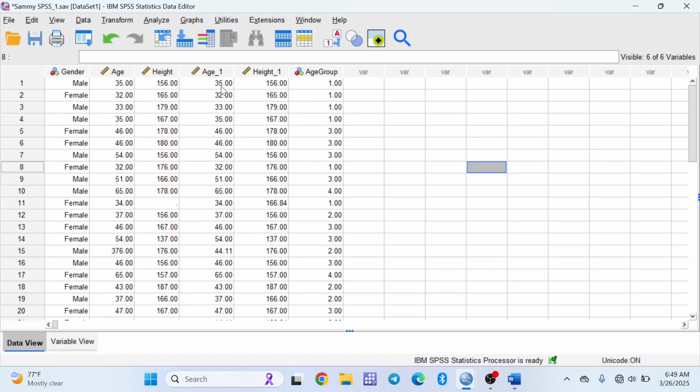So wherever it finds an age which falls into category 1, it will put 1 there. So it has now become a categorical variable, and we can perform frequencies to see the number of people who fall within the age ranges. So for 1, it's 0 to 35. Then we have 3 here. Let's check the age, 46. So 36 to 45 was 2.